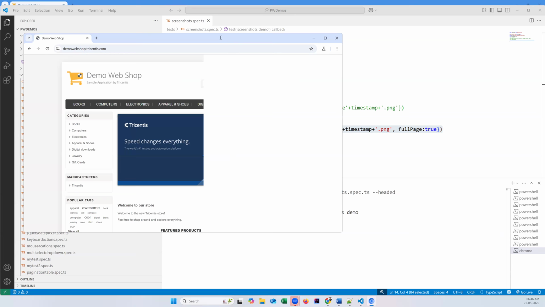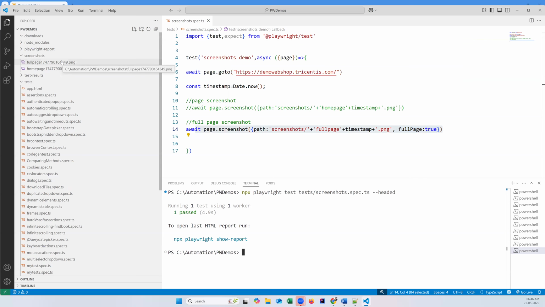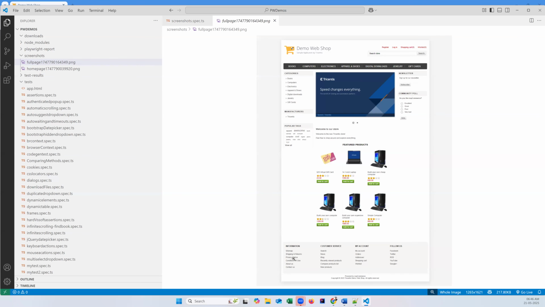So the browser launched and passed. Now we can see the full page. If I just click on this image, you can see that this is the complete full page from top to bottom. Everything got captured. So this is another option.